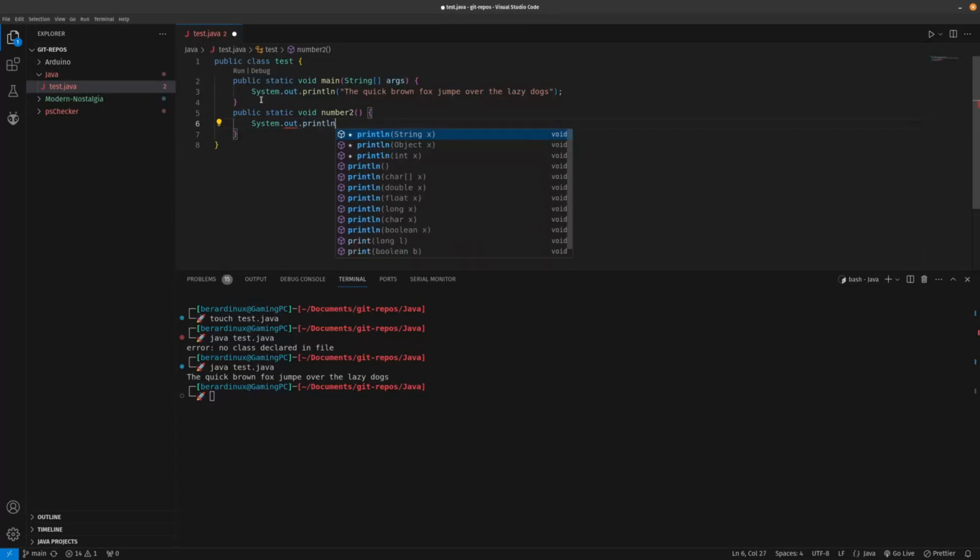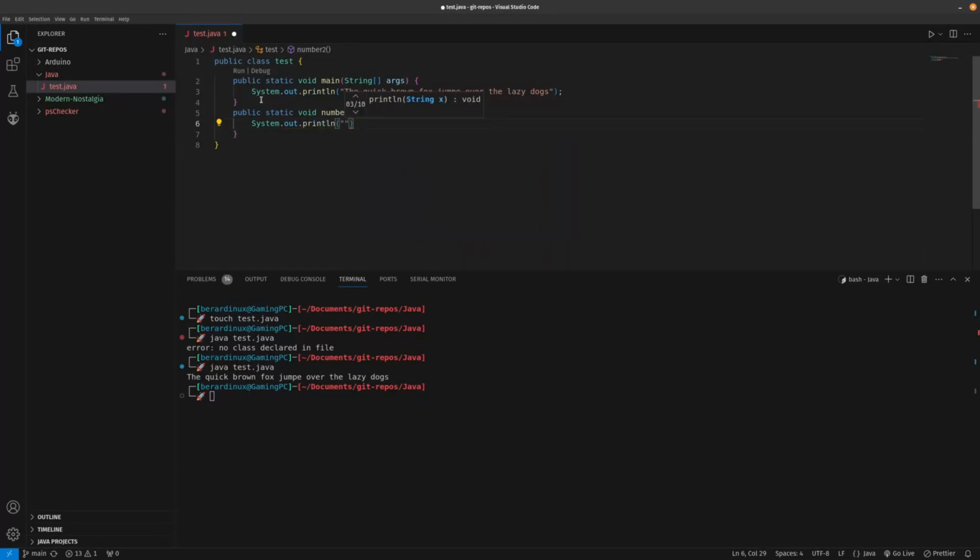And then we can do something inside of these parentheses. Let's just do "This is number 2" with some exclamation points, looking all excited. Put our semicolon right at the end there, and then we can save this. And what's going to happen if we run this? What do you think? Let's find out. Okay, oh, it didn't run.